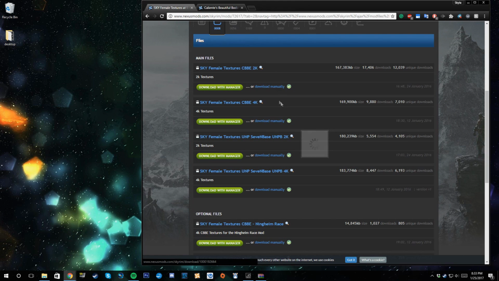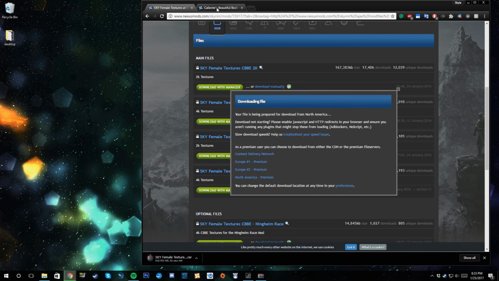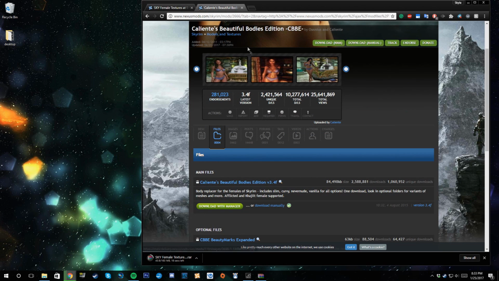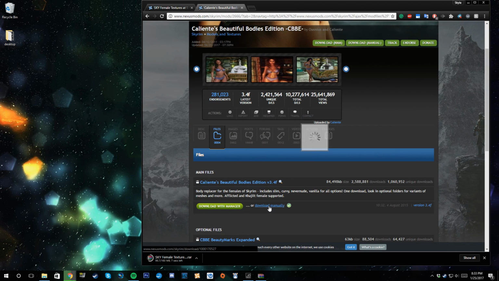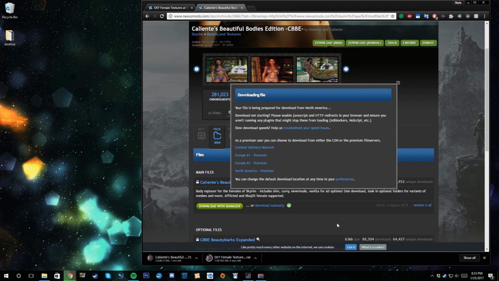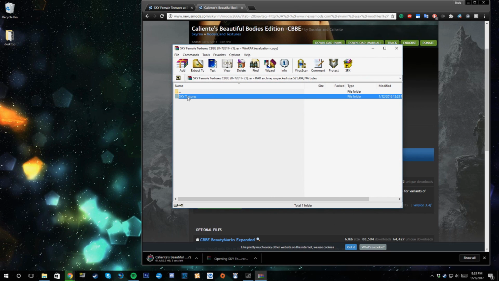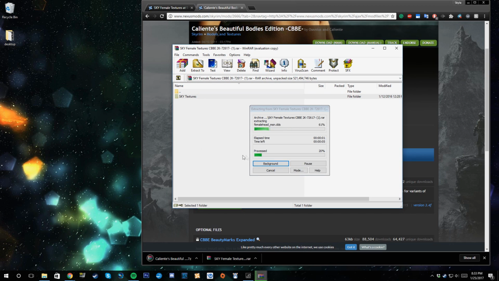So I'm going to download it manually, and then you got to choose your body. You got to get the 3D models for it. So I'm using Calientes, and you're going to download manually as well. And once that's done downloading, you're going to extract them to the desktop. I'll show you that in just a sec. So just pulling that over and extracting.